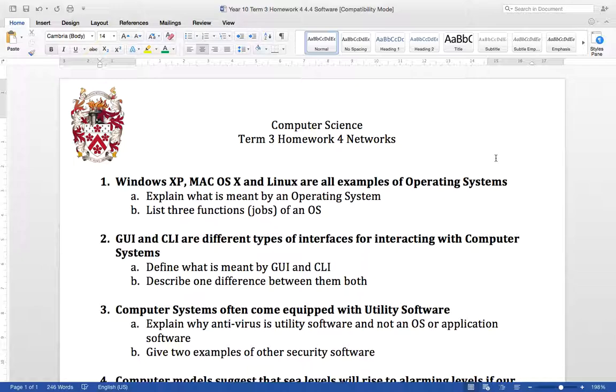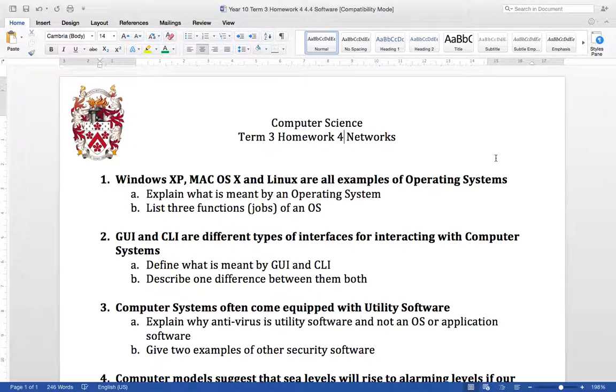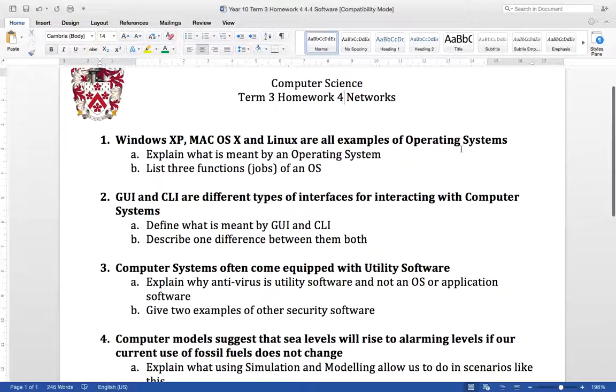So the fourth homework then, very straightforward, all on software, not networks, as this says. So got some examples of different operating systems. Some are free and some aren't.